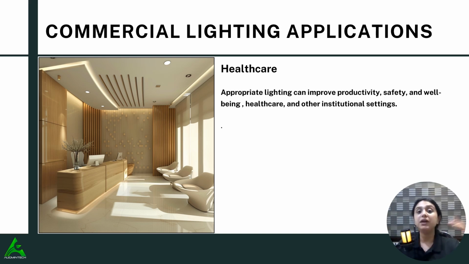But given the safety point of view, we do need a lot of ambient light as well. So we need to strike a balance here. We need ambient light, we need task lights. These are the two kinds of lights which are most important in your healthcare sector.